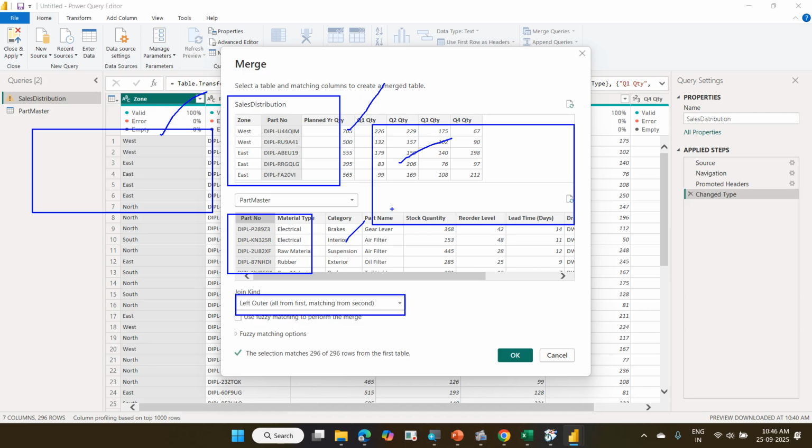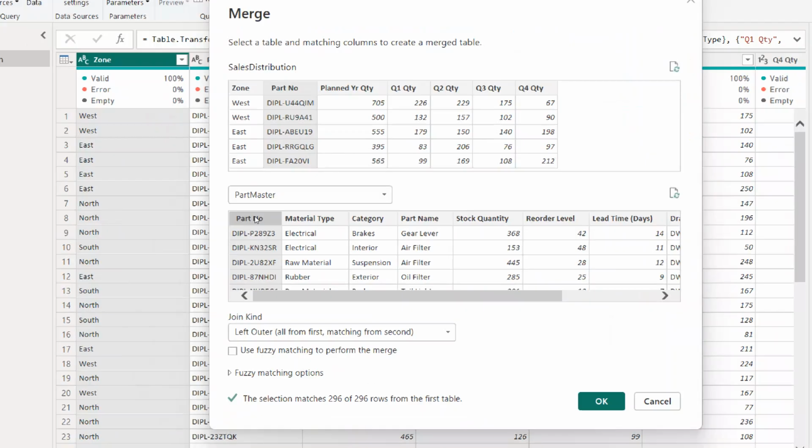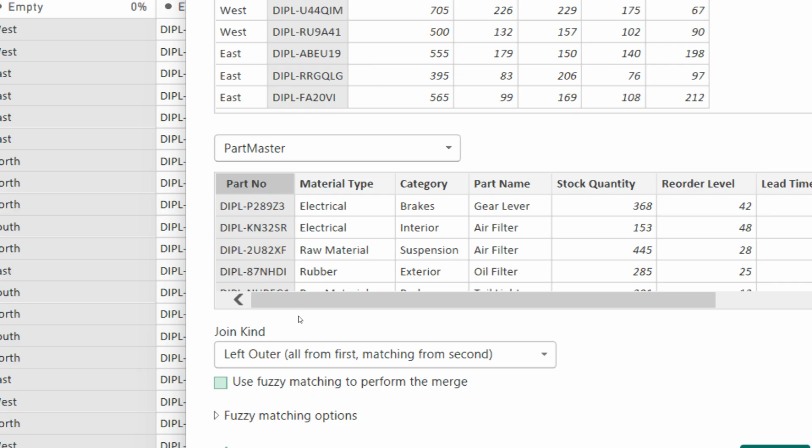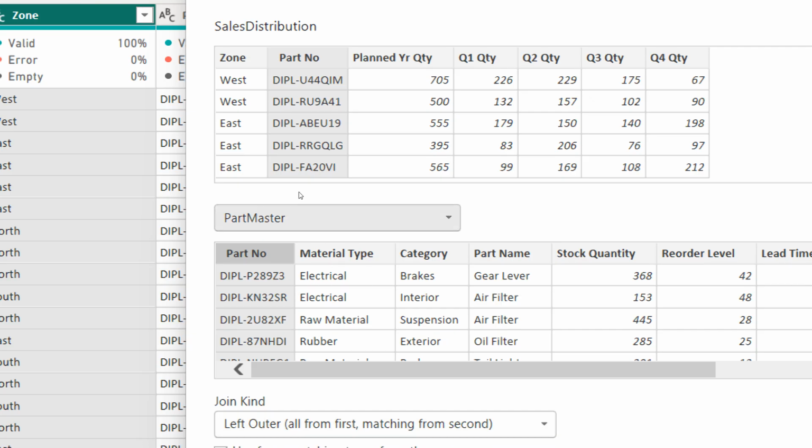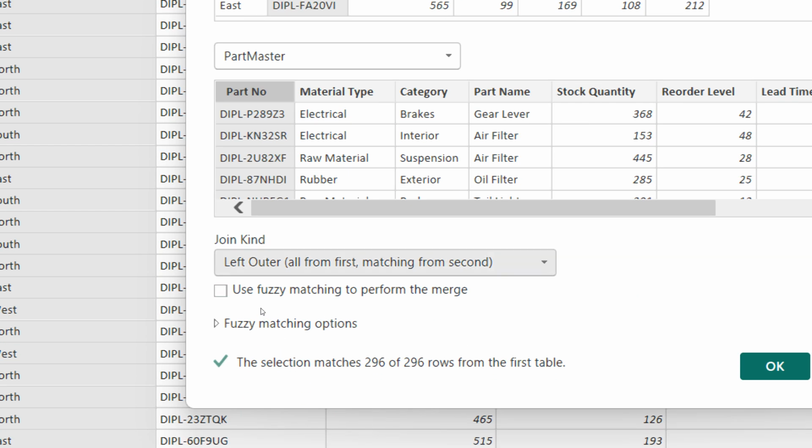Left outer means all the data available here should match here. So whatever data is available here, it should match and it should be the output. You can see it says here left outer, all from first: all the data from the first, matching data from the second. So what are all the matching data? That should come from the second. It has to be selected. This is correct. If you are using the old version, we have to manually find this out.